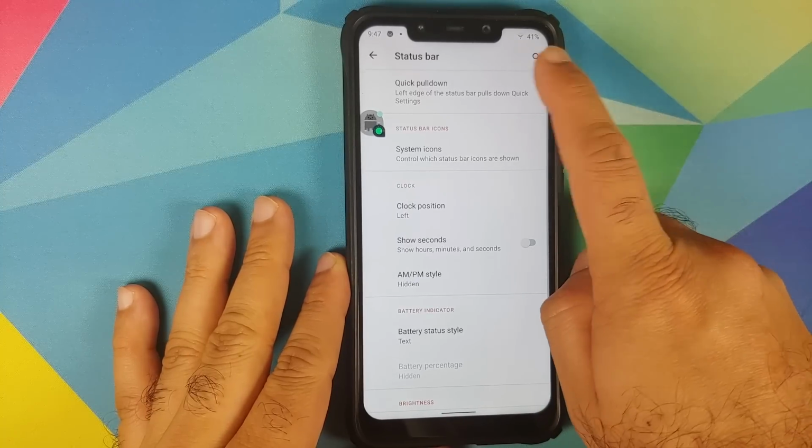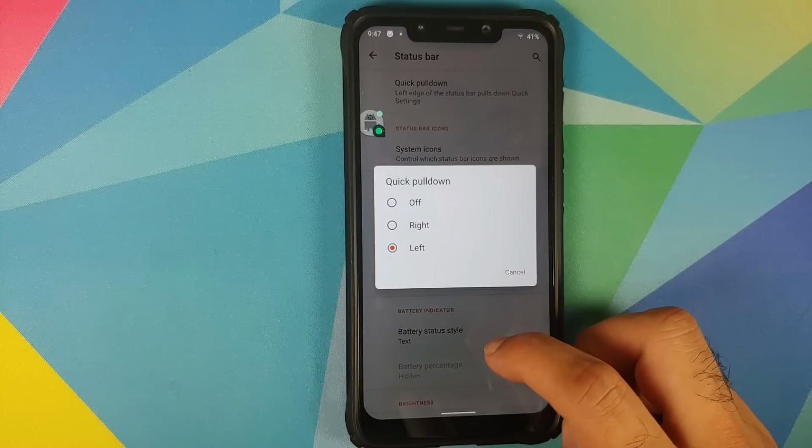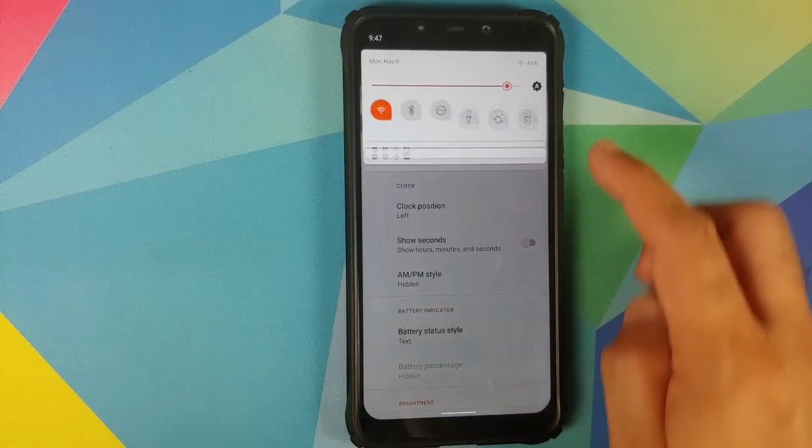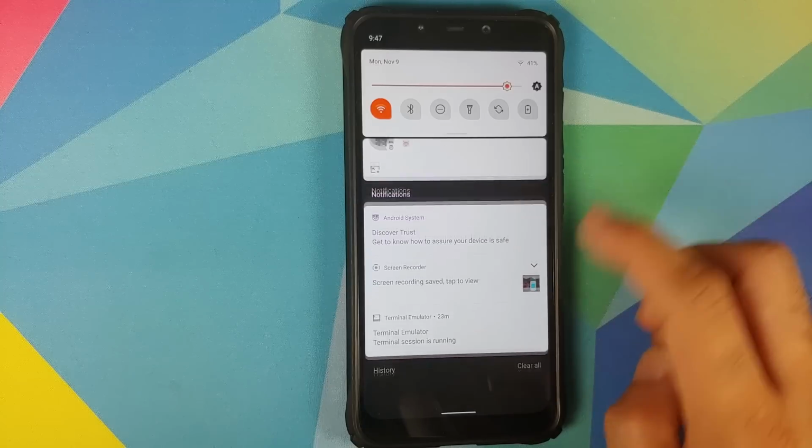Customization for status bar is there. Quick pull down. So right now I have set it as left. Swipe down from the left, quick settings panel is expanded. Swipe down from the right, it is not expanded.